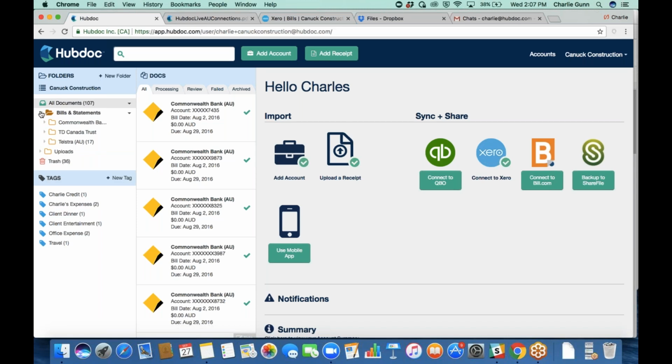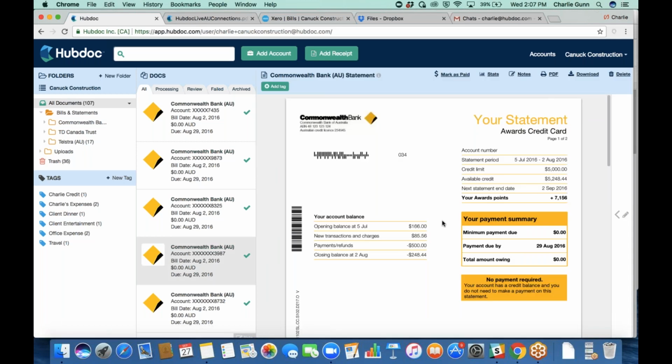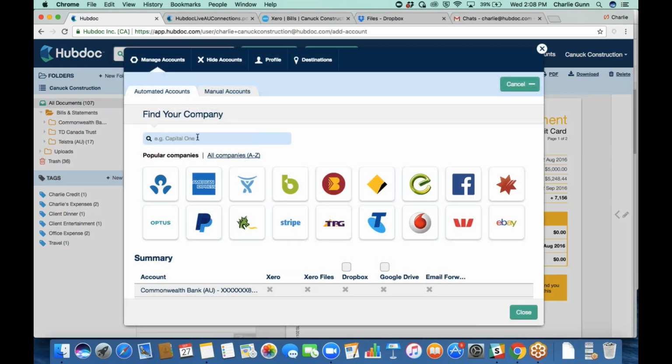So generally, looking at the dashboard, we have our folder structure on the left here, our document stream in the middle, and then we actually view the document on the right. The first thing we want to do when we set up a Hubdoc account is start pulling in those documents. We can do this two ways. The first would be through an automated connection through the Add Account button, and the second being through manual upload, so the Add Receipt button. To establish one of the automated connections, just click Add Account.